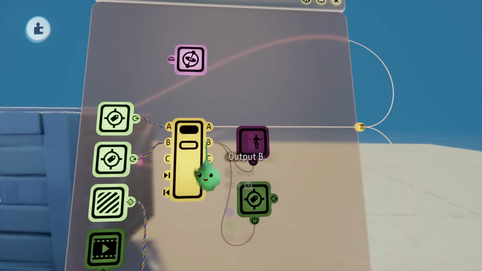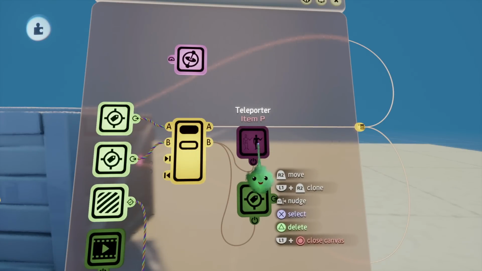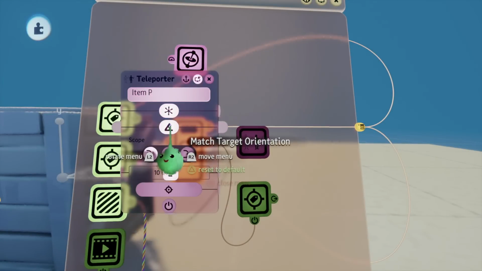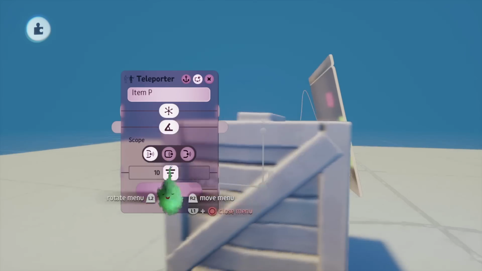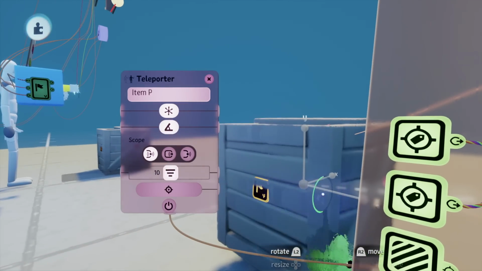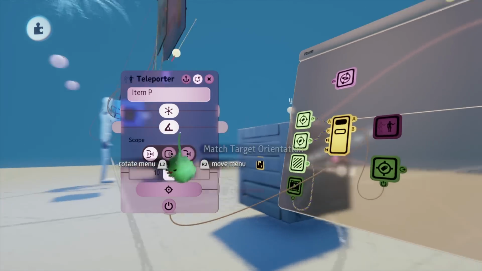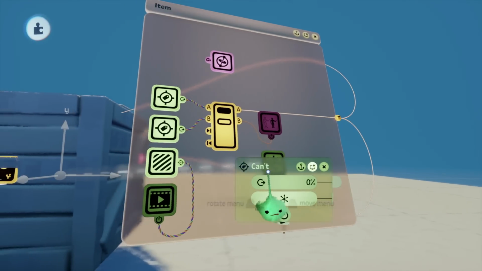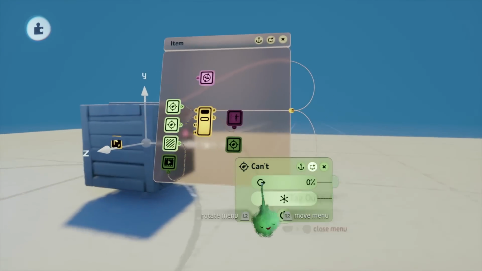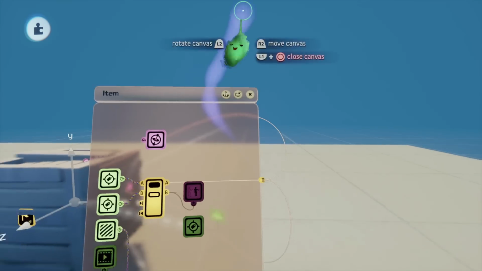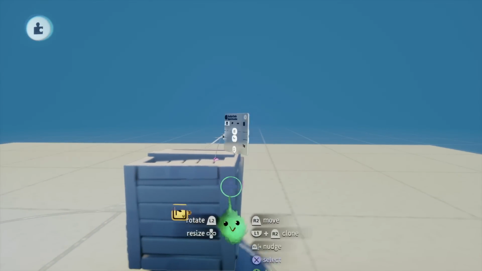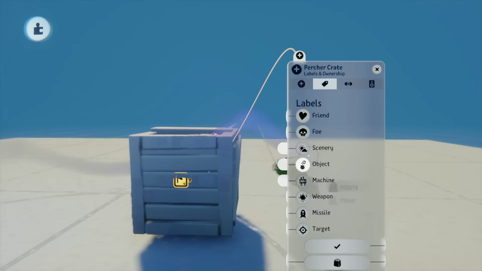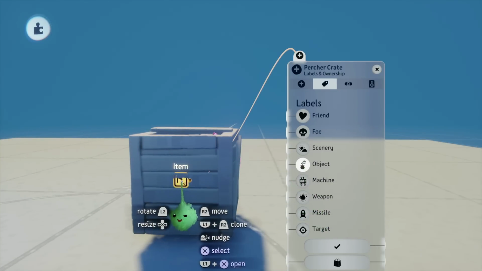Next, for the B output, we're going to hook up a teleporter labeled item P, this little box here, and set it to match target orientation. Put it in the center. This is going to act as the anchor point for our item when it's being grabbed. We're also going to put a little tag that says can't in here, which will prevent us from picking up other crates. And the crate itself should be labeled object. It could be labeled anything, but I'm going to use object in this case.